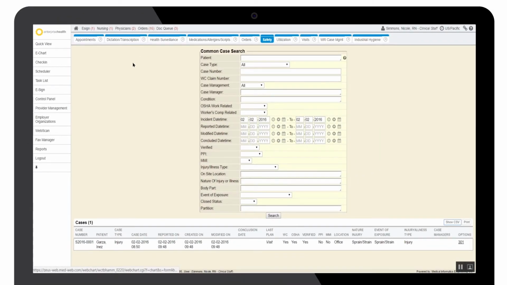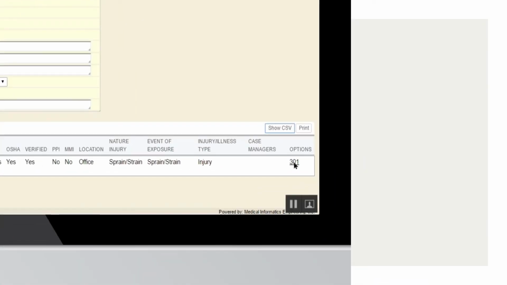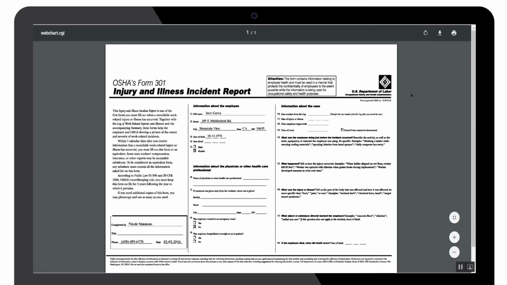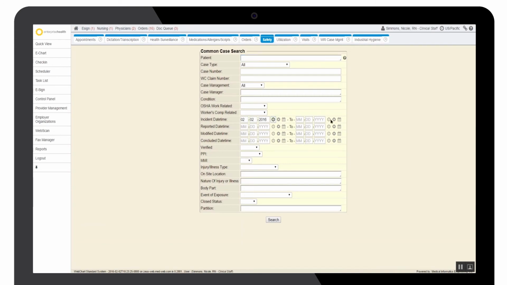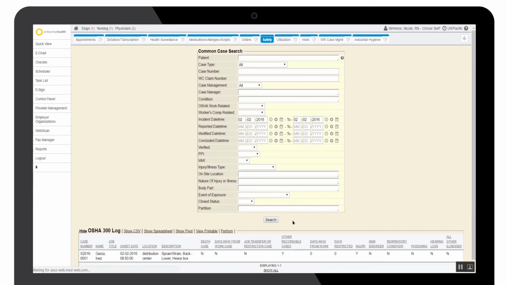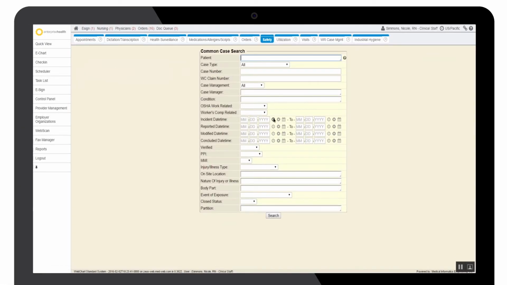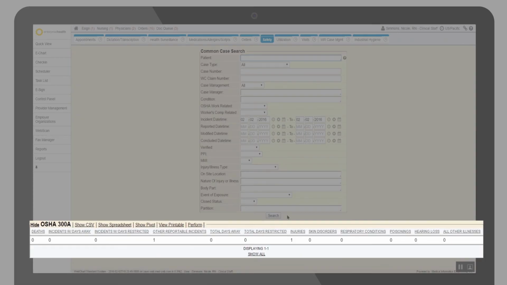The incident report also has a link to generate the OSHA 301 from here. All of the data will automatically be overlaid onto the form. Likewise, the OSHA 300 log allows for filtering of various fields, and when searched, the data will display down below. The OSHA 300A also allows for various filter fields, and when searched, the results will show at the bottom.